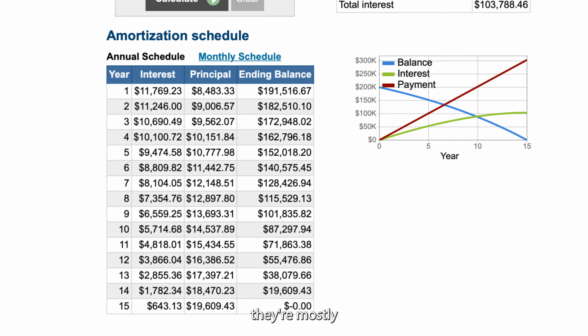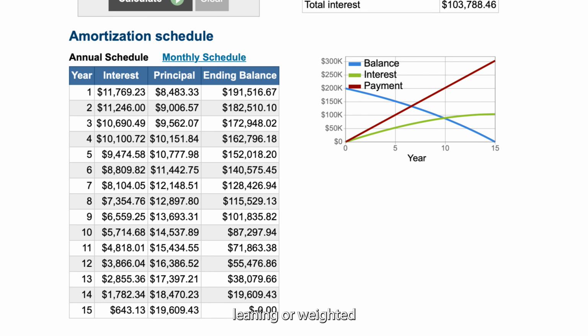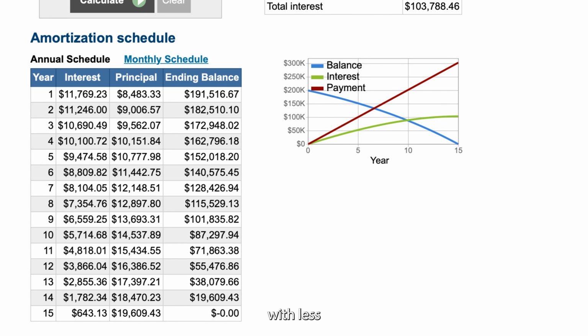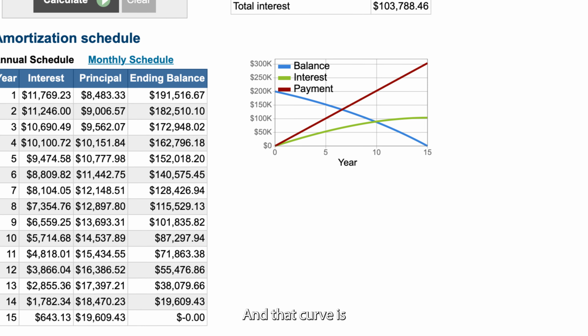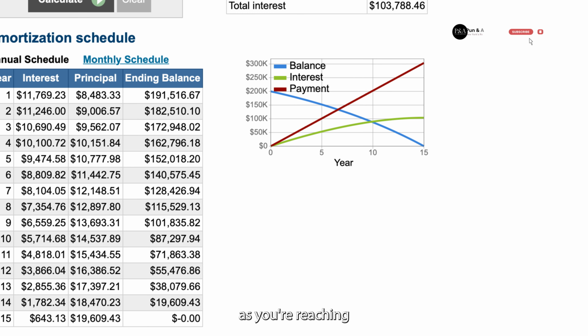The way an amortization table looks is your initial payments, because of how amortization works, are mostly going to be weighted towards interest with less going towards principal. And that curve shifts at the tail end. As you're reaching the end of your loan and more and more of your principal gets paid off, the tail end becomes mostly principal and less interest. Banks always take their interest up front, and that's typically how the amortization side works.